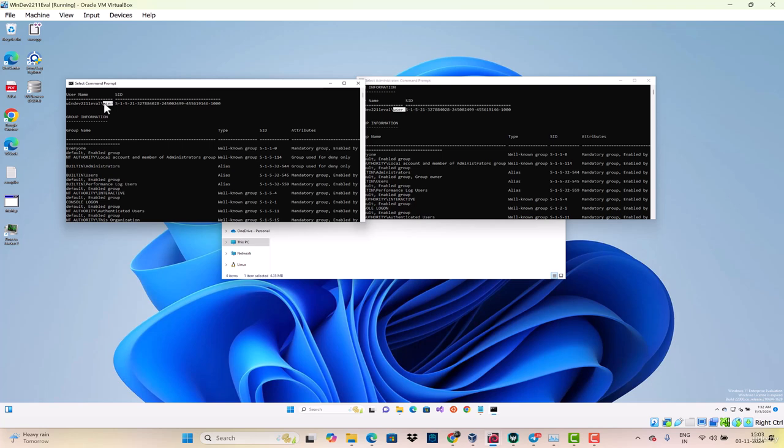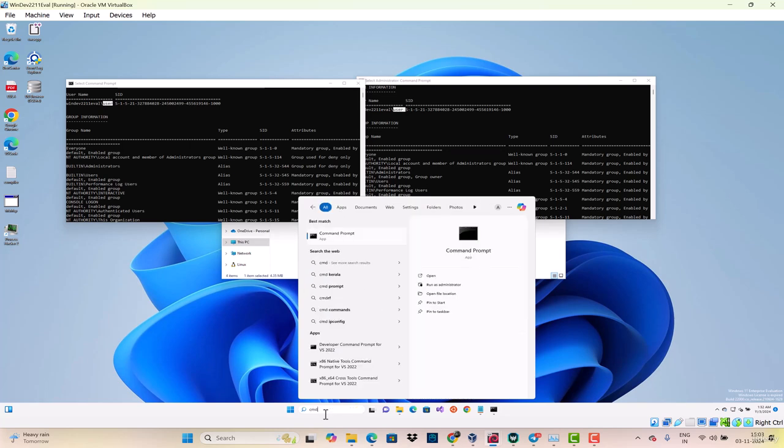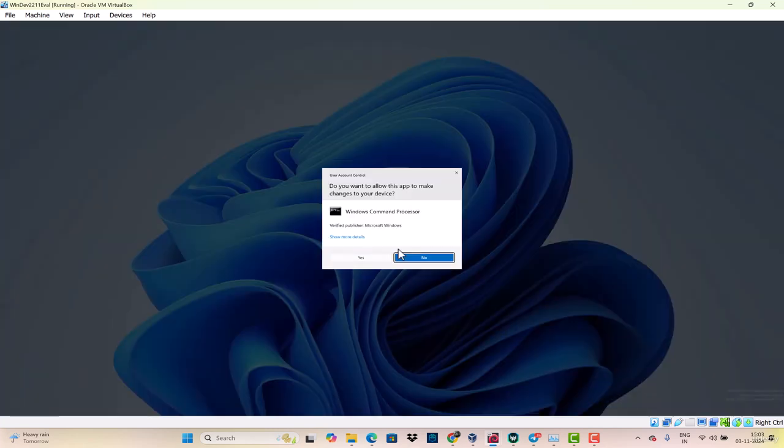Windows created a separate function called UAC. Okay, UAC means User Account Control. When I give CMD and right click, it asks for permission on the terminal. You can see here User Account Control. Okay, if I click on yes, it will load my terminal as administrator level.